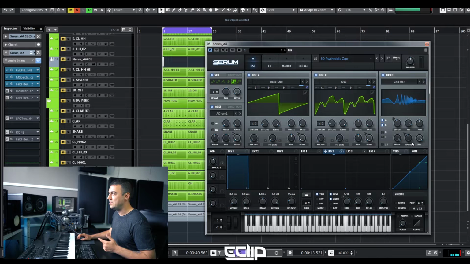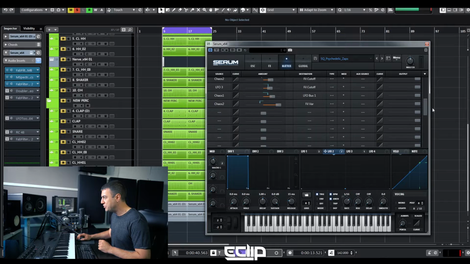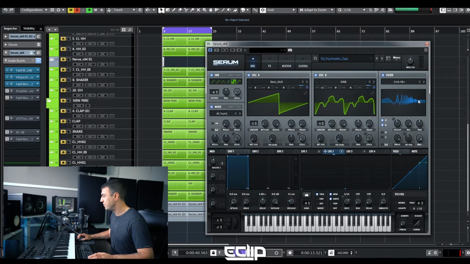Basically, I attached this, it's called variable on the filter, because depending on which filter it is, this value is changing. Now it's high pass frequency, and if we go to the matrix, we can see that Chaos 2 is connected to this filter variable. Actually, it's called var, but I believe it's variable. I'm not sure how I should spell it.